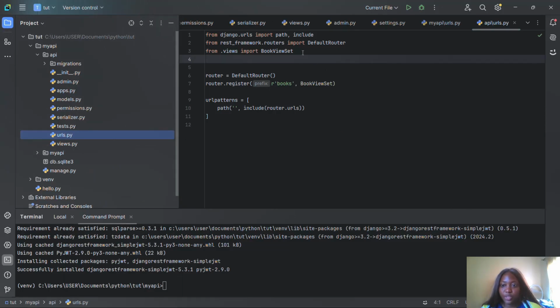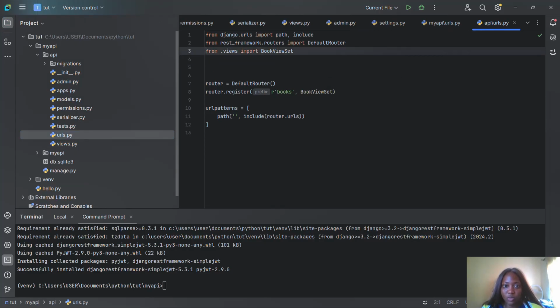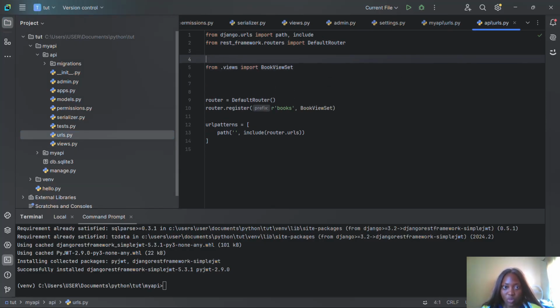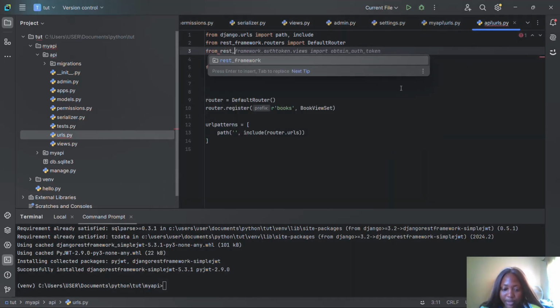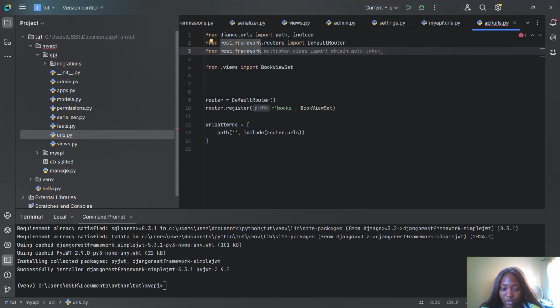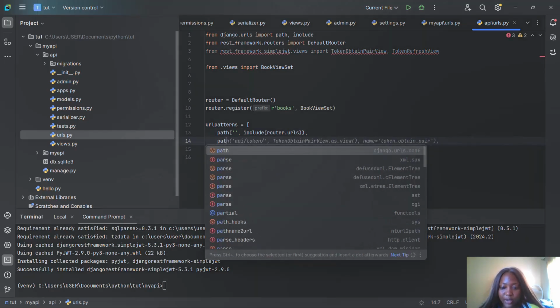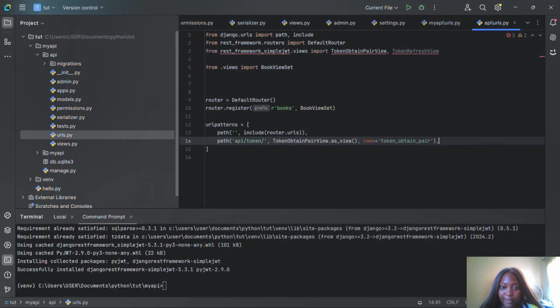Okay, so we need to import a few things first. We're going to import from rest_framework_simplejwt the TokenObtainPairView and TokenRefreshView, and in our URL patterns, we're going to create two paths. We're going to have an API token path, which is going to be TokenObtainPairView, yeah.